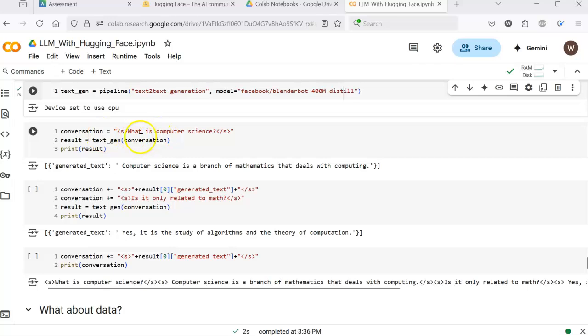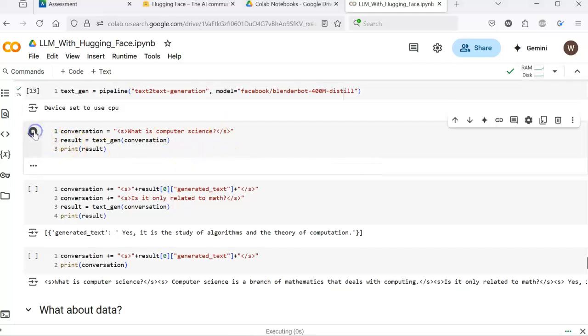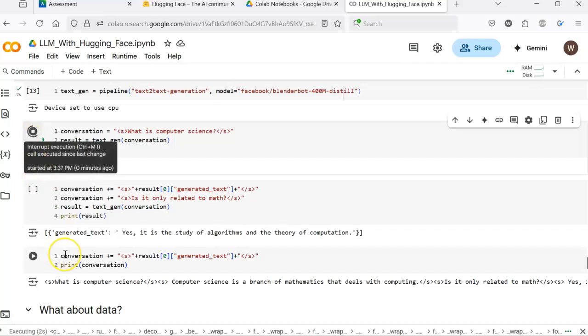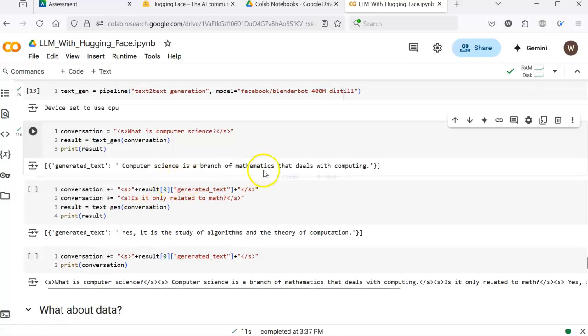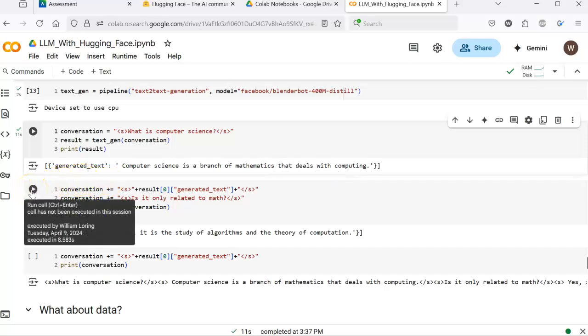All right, so we're not using input. This is a demo program. You could change this to be input and enter whatever you want. So we'll go ahead and send that in. What is computer science? And there it is, a branch of mathematics that deals with computing. You know that Copilot and everything else runs much faster. They're using GPUs instead of CPUs, and they have a lot more computing time. I mean, they have server farms upon server farms.